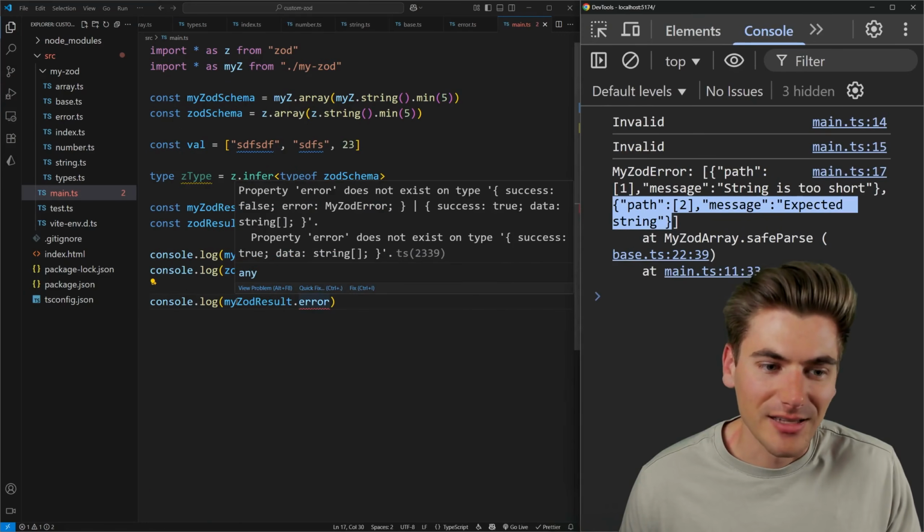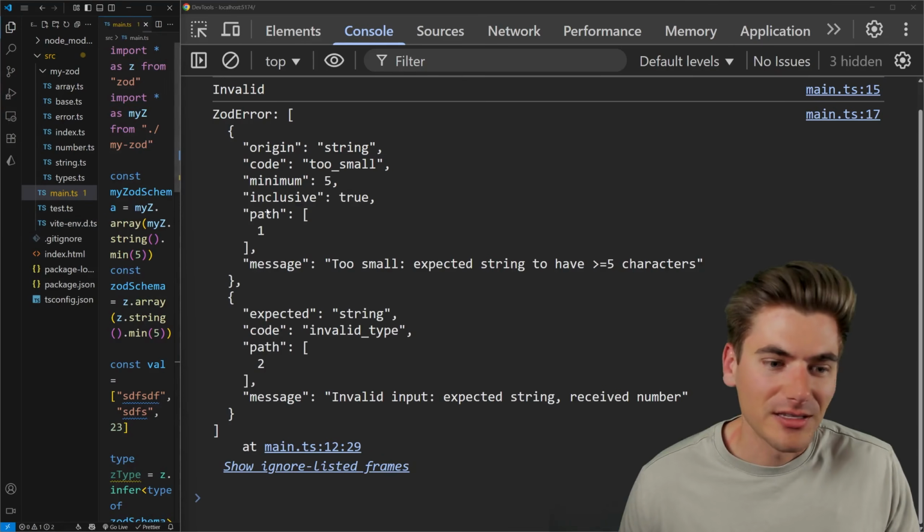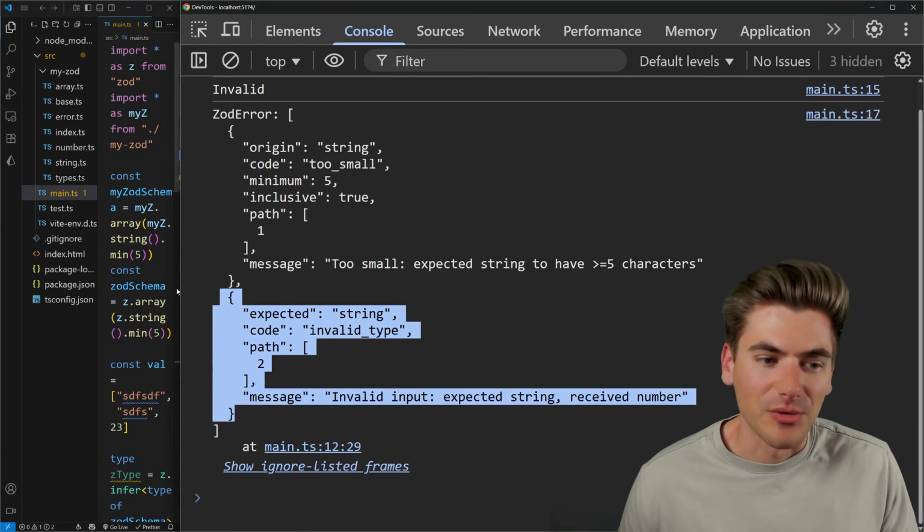Now let's go ahead and test the exact same thing with our Zod result. See if it does the same thing. And if we look at these errors, you can see it's much longer, but you can see we have two errors, the first one here and the second one here, just like we wanted and expected.